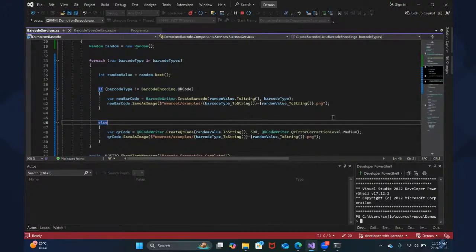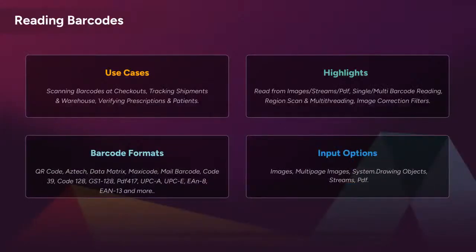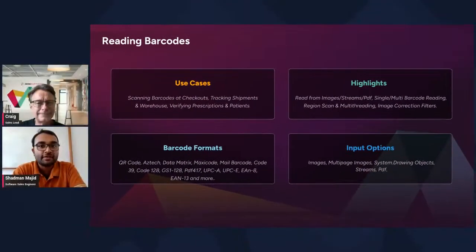All right. So that's pretty much it for the IronBarcode generation methods and the way to do it very simply. Now, once again, I'll be handing it over to Craig for explaining some of the functionalities and use cases of reading barcodes. And then I'll once again show a live demo of how we'll be reading the barcodes that we created just now.